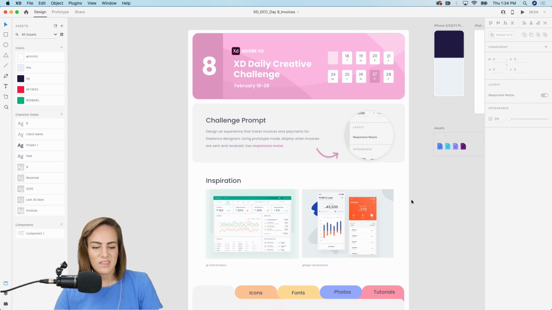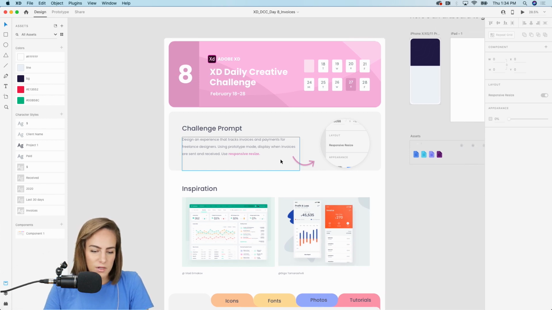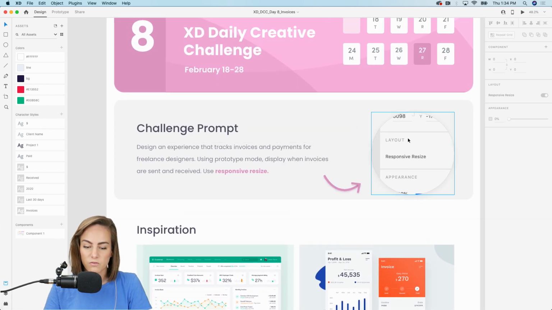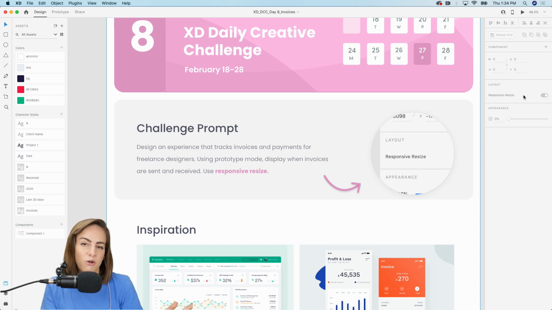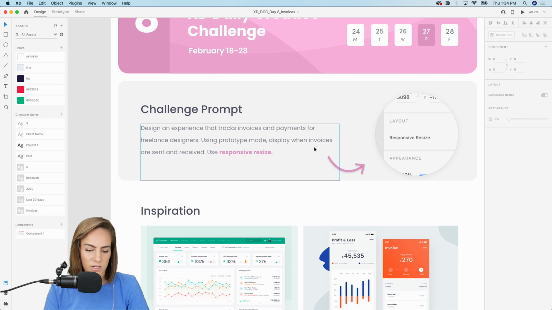Awesome. Okay. So our challenge prompt, responsive resize. I like to give you guys a little preview of where it is if you don't really know where to start. So it's over here. Right now it's grayed out because we don't have any artboard selected, but when we start working, we'll be able to toggle that on and dive into that a little bit more. There are a few different settings that we can try out. So we'll play around with that today.